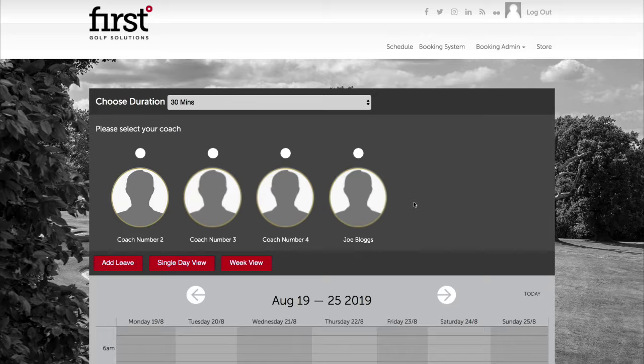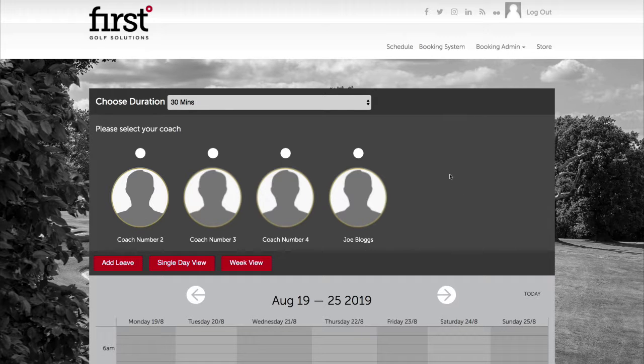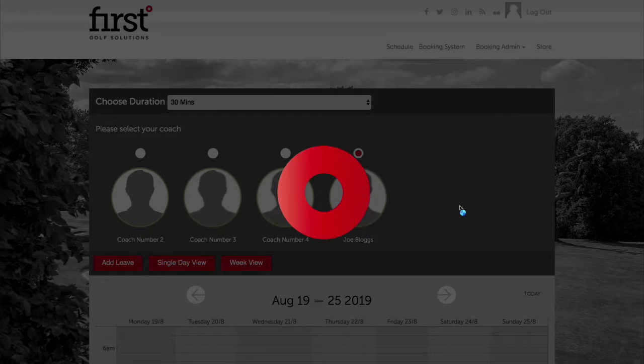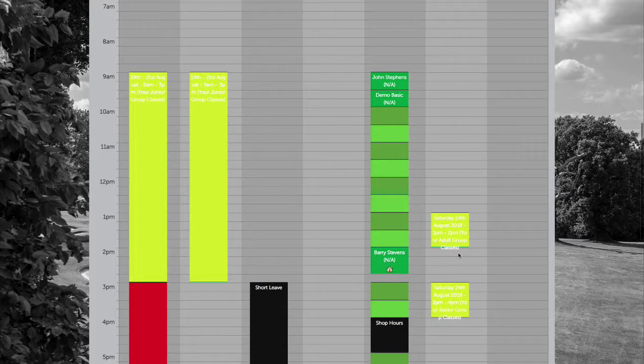So firstly, we need some information from the customer. We need to know the date that the class is taking place or the coach who is delivering the class. If this customer does not have this information, we can go into the booking admin and the view classes section. However, the customer has told us that Coach Joe Bloggs is running the class and it's on the 24th of August.